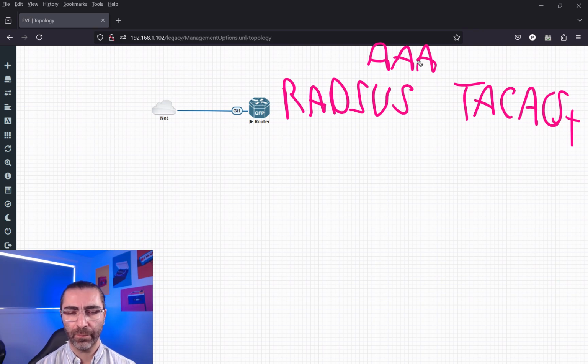And authorization means who has what level of access and can do what. And accounting means actually logging who did actually what on the system. So you have logs for auditing. If something goes wrong in the network, you can figure out what changes have been done on the devices and by who.